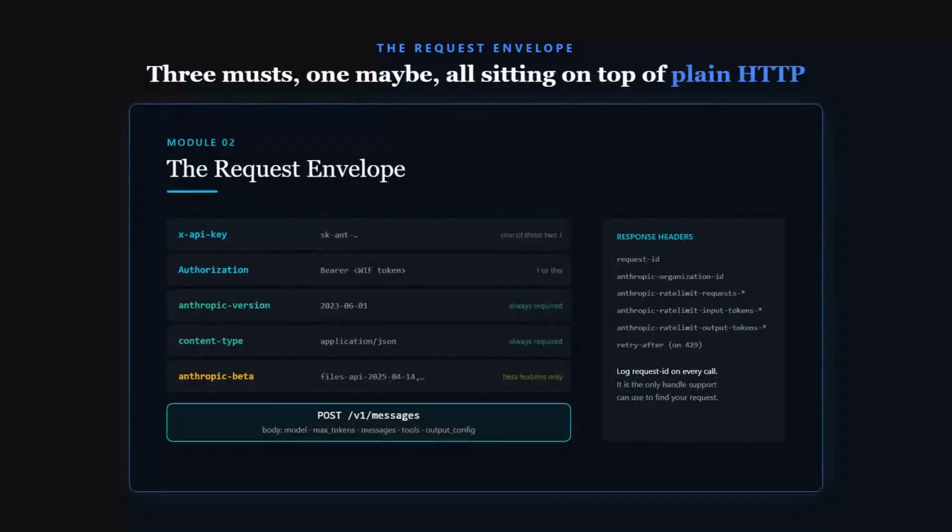Here's the whole envelope. 2 ways in: an x-api-key header with your long-lived console key, or an authorization bearer token from Workload Identity Federation. Pick one. Content type and anthropic-version are always required, no exceptions. Anthropic beta is conditional, only when you're opting into something pre-GA. And every response hands you 3 headers back: request ID, your org ID, and your remaining rate limit headroom, all 3 worth logging on every single call.